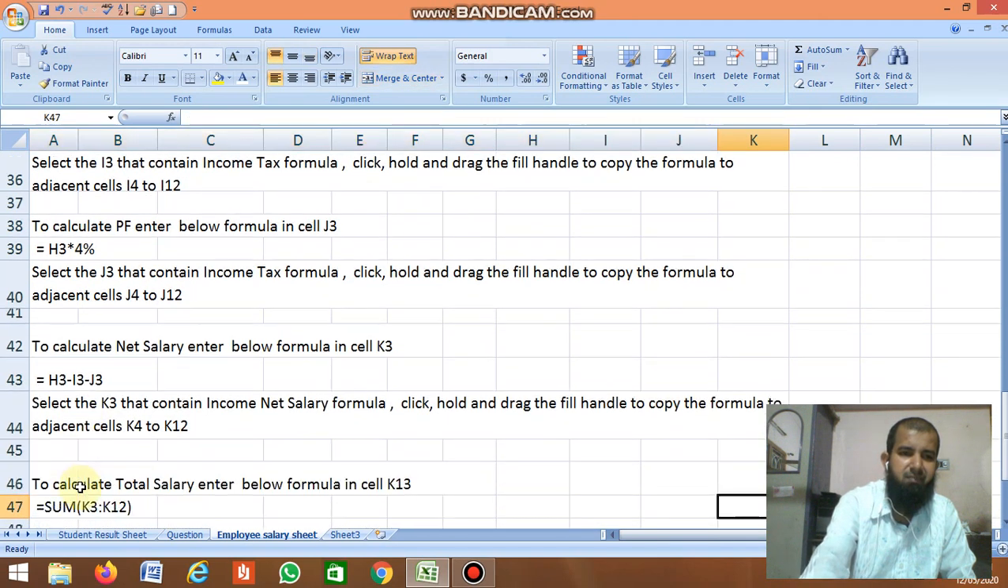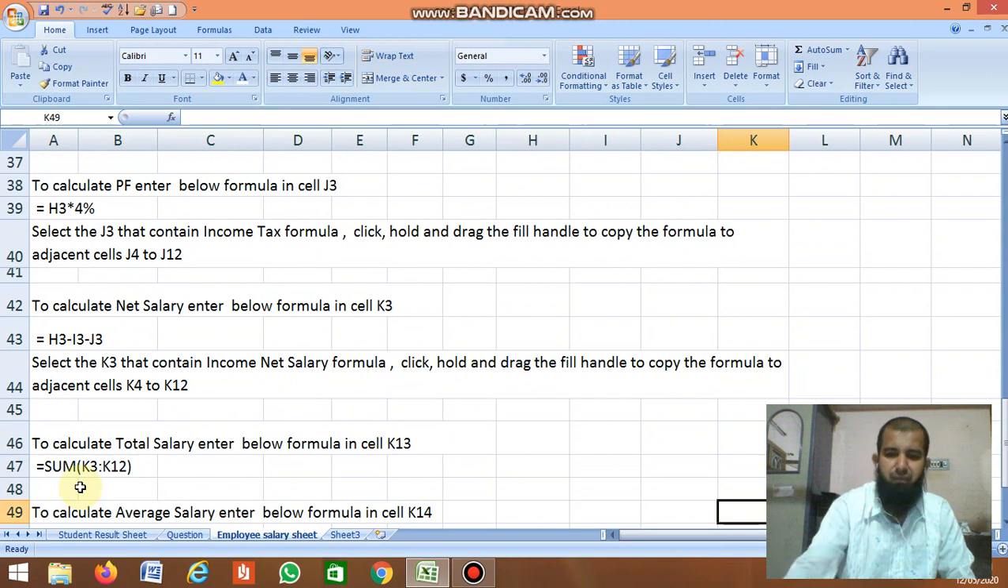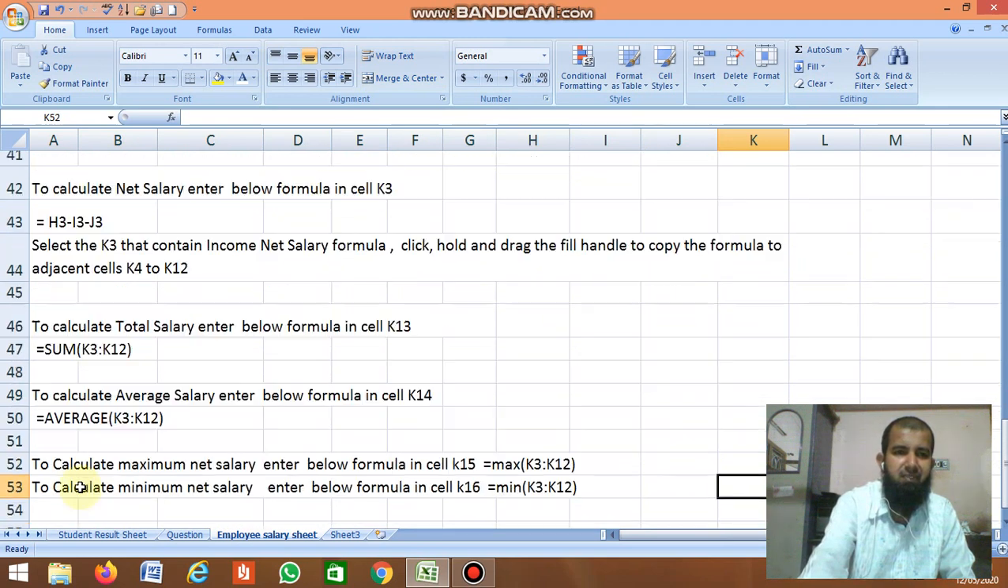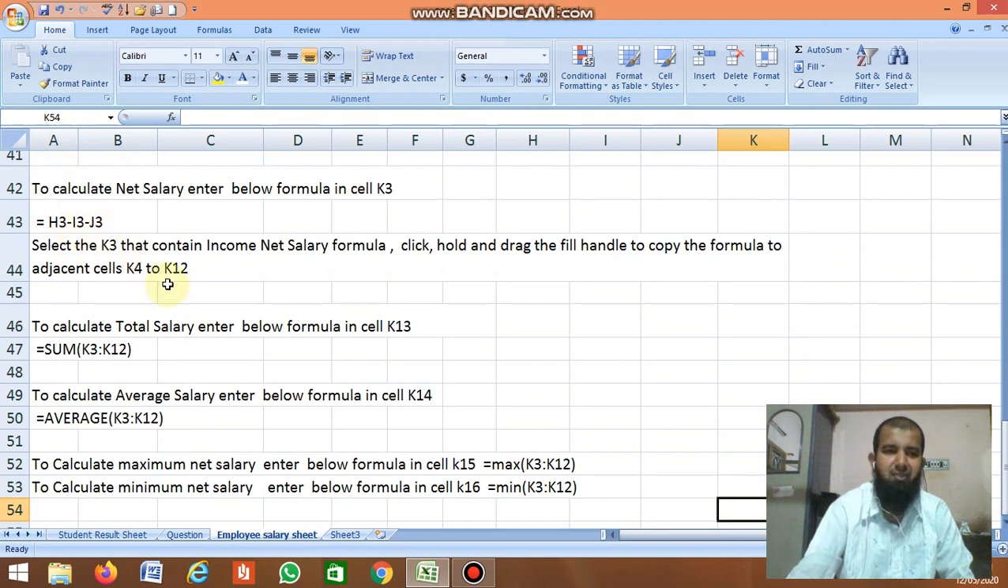Next, how to find net salary? Gross salary minus PF minus income tax. Clear, no? Then to find total salary, sum of K3 to K12. Then average salary, K3 to K12. Then maximum salary, max of K3 to K12. Min is K3 to K12. Clear, no?